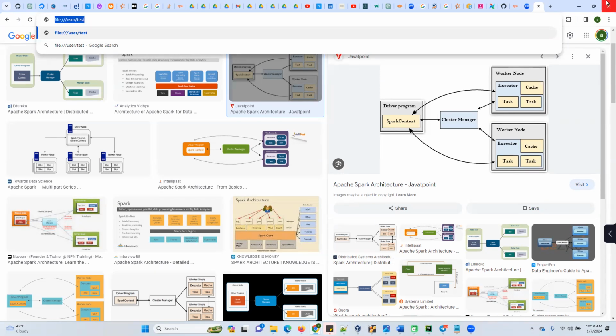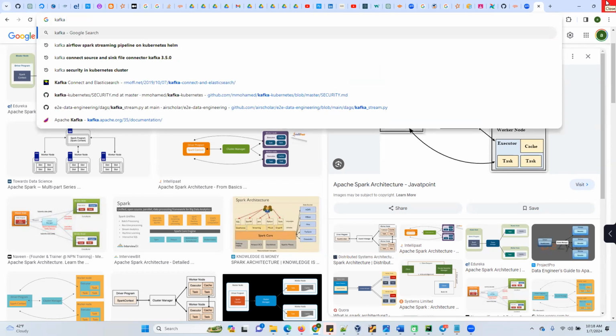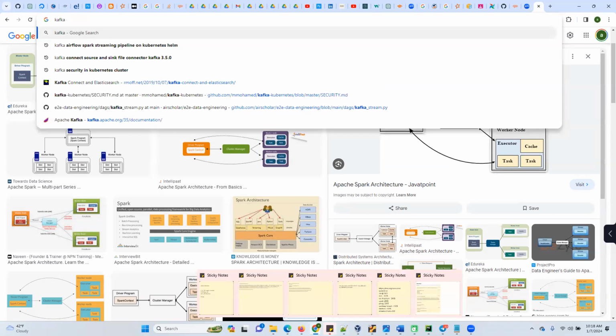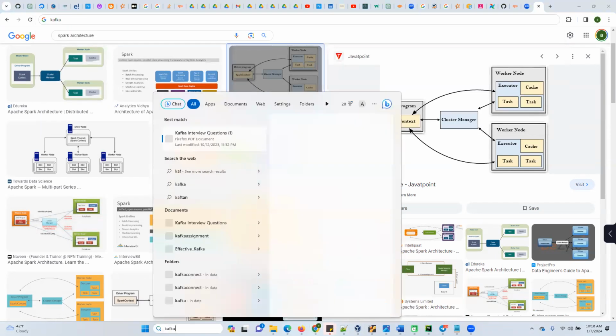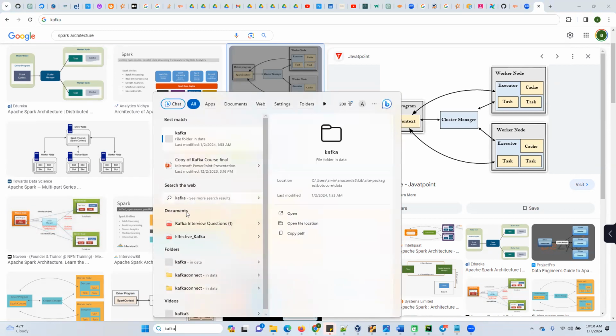Okay, let me start Kafka. A basic introduction of Kafka first, then I will show you Kafka. First, I'm going to start. What is a Kafka message broker? I think some people already know, but I'm repeating again.